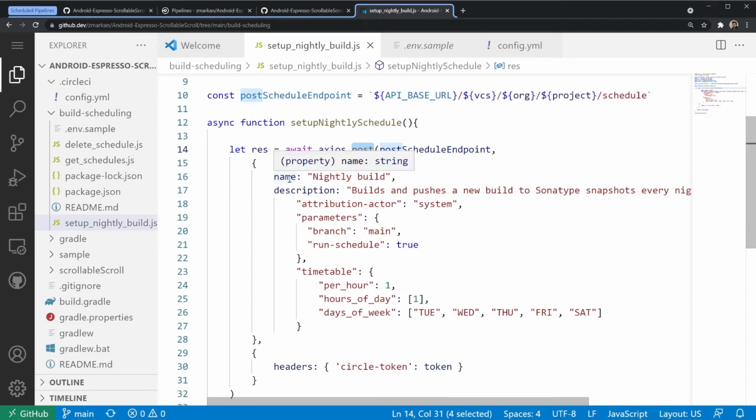First, you need a name. This is unique for this project schedule, so only one nightly build can exist. Description is optional, but very useful regardless. Attribution actor lets you define who this is executing as. System is similar behavior to scheduled workflows, but you can also specify a user, which will actually use your user token. And you can then also have your workflow use contexts in those jobs.